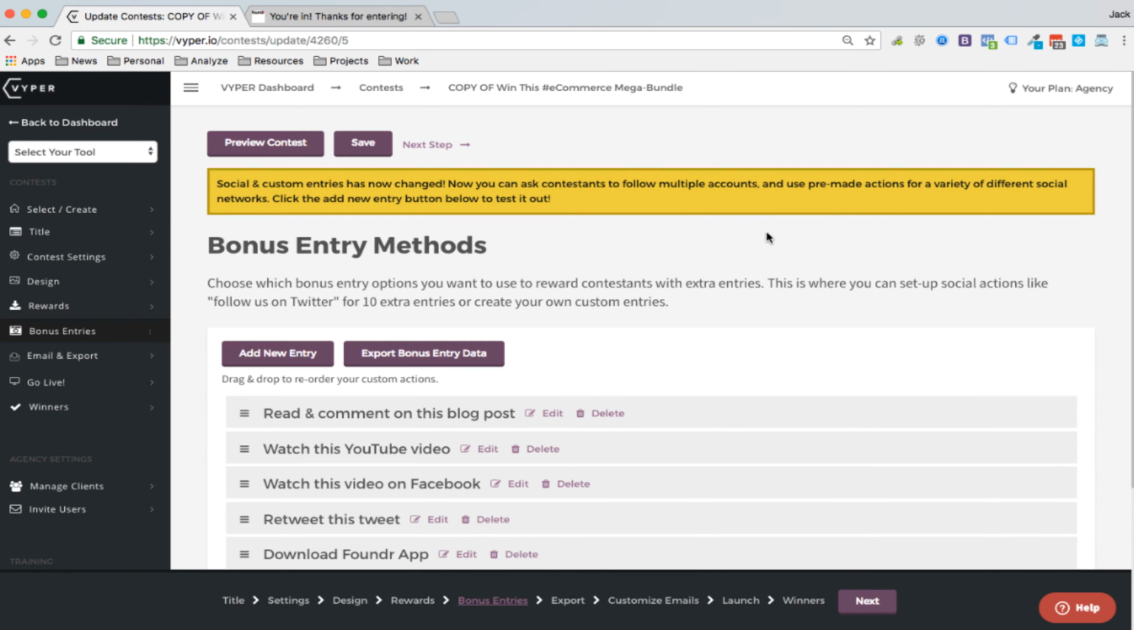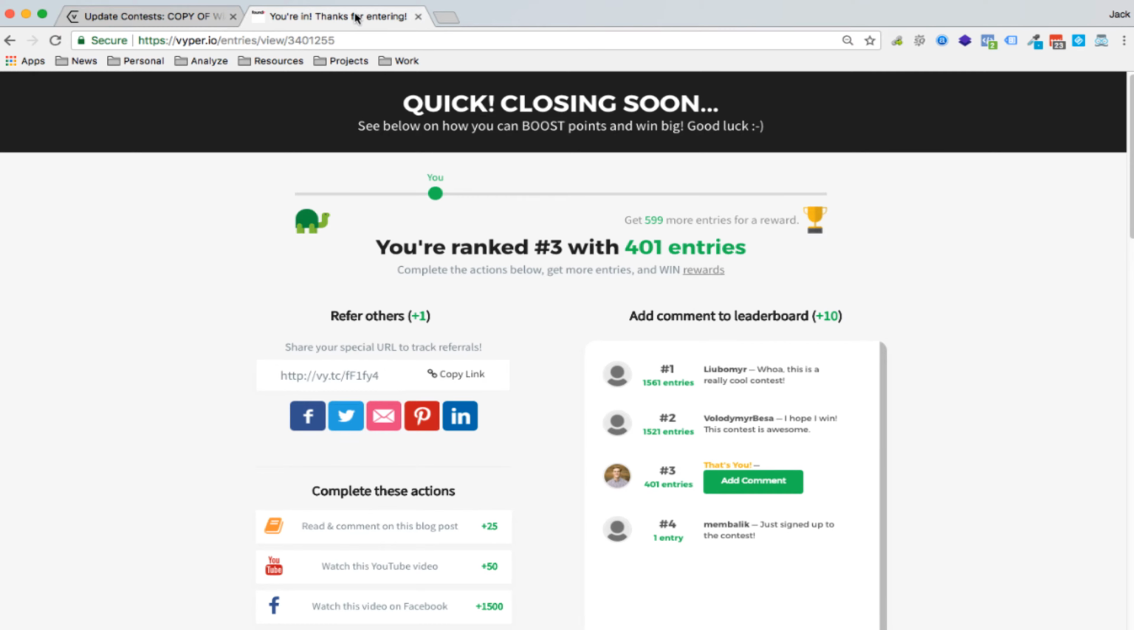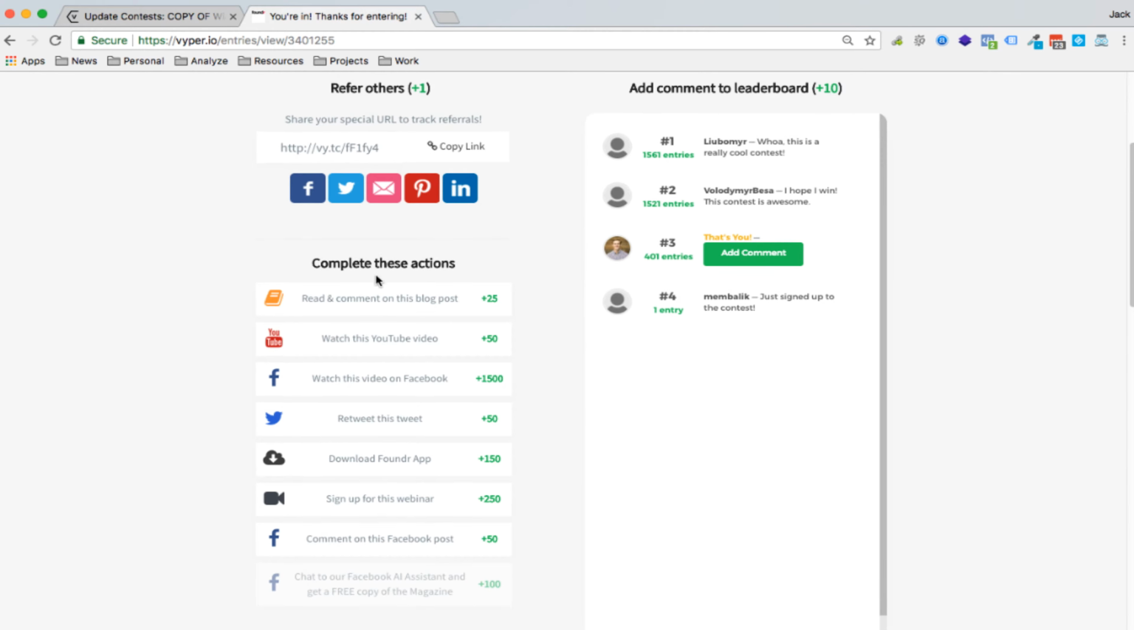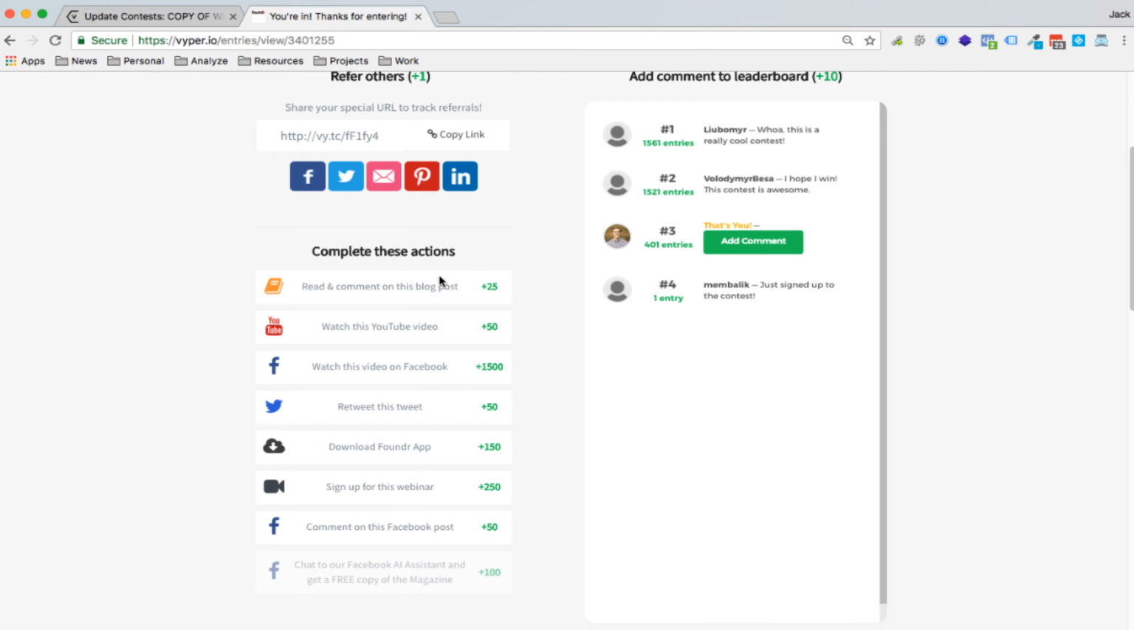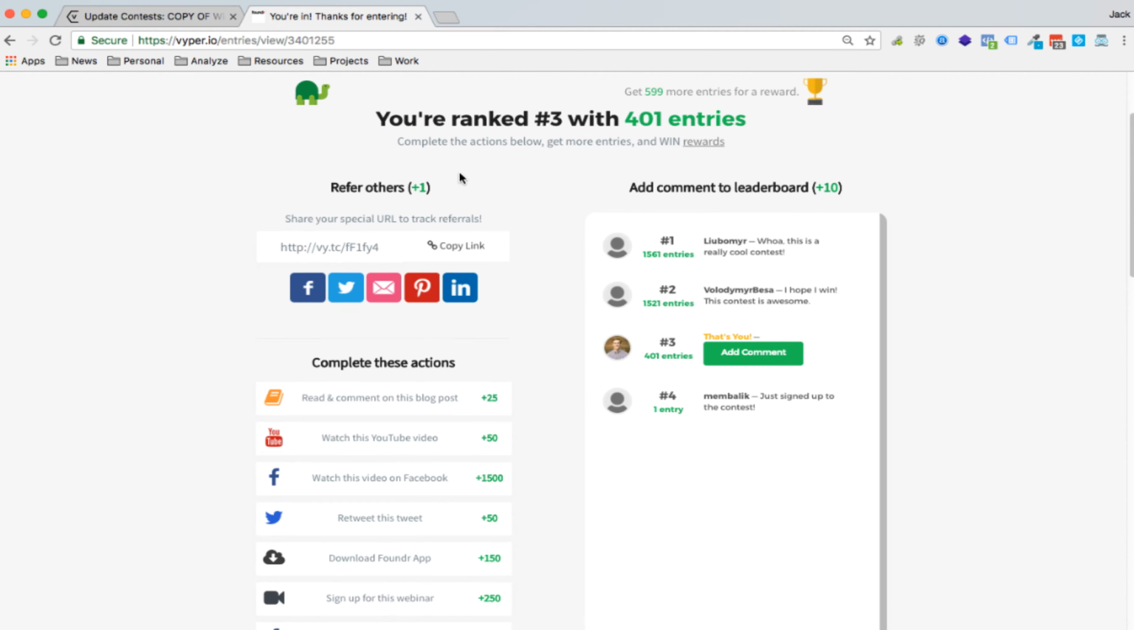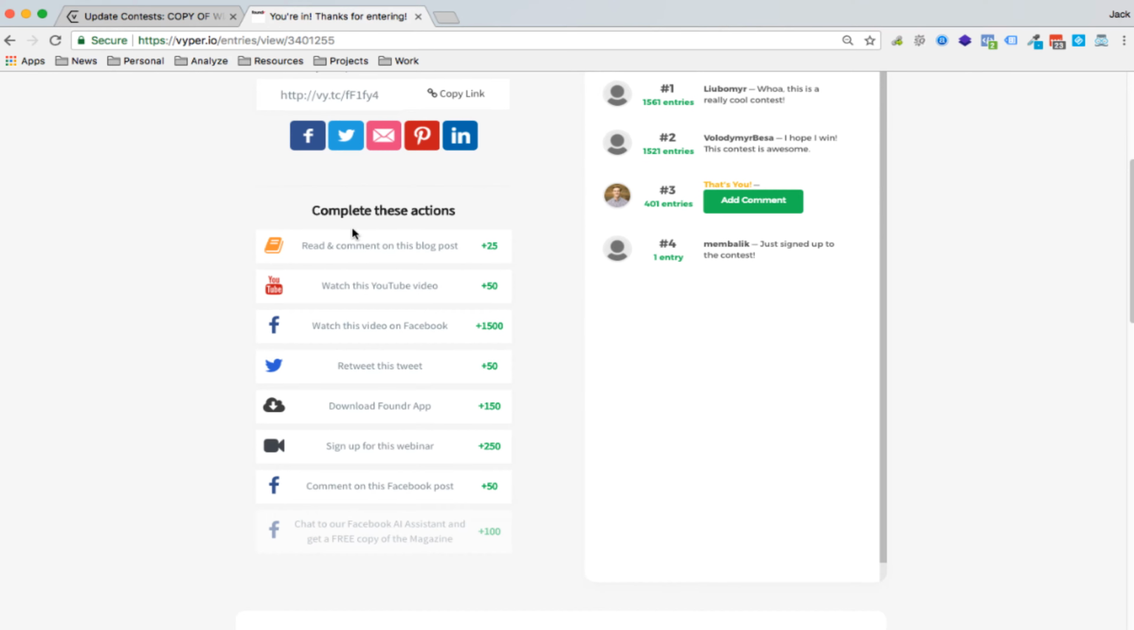So this tutorial is going to show you how to use the bonus entries. So bonus entries, if you look on the front end, are these extra actions that people can take to collect more entries. So you can see that people can refer others to collect entries, and then you can also incentivize people to do additional actions.